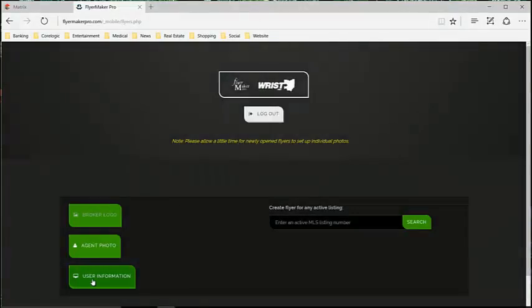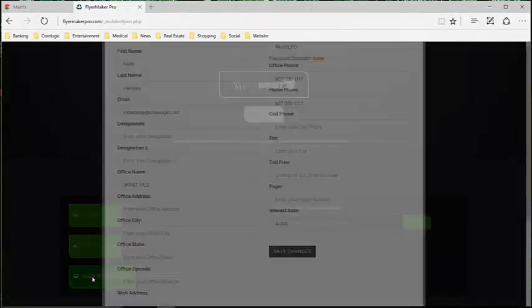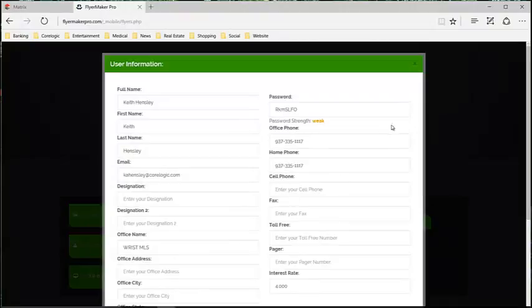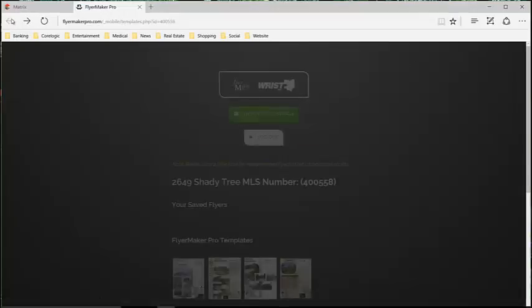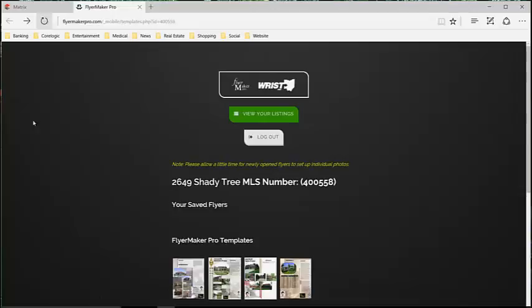And then last but not least, there's the user information here. Open up that section, just make sure that your contact information all appears correctly here. Save it, that way it gets updated on the flyers as well. So we will use the back button here to get back to our flyer then. We're working on a flyer for 2649 Shady Tree.